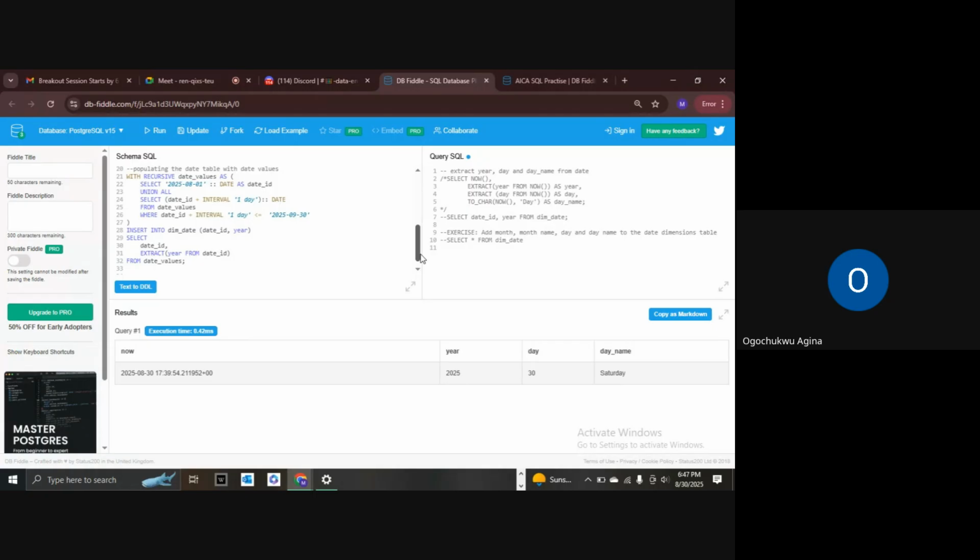So after calculating the dates, after getting the range of dates from 1st of August to 30th of September, the next thing is to populate these dates into our date dimensions table. To do that, we are going to use the insert statement in combination with our select statement. In the insert statement, we are going to state the table where we want to insert our information into, which is the dim date table.